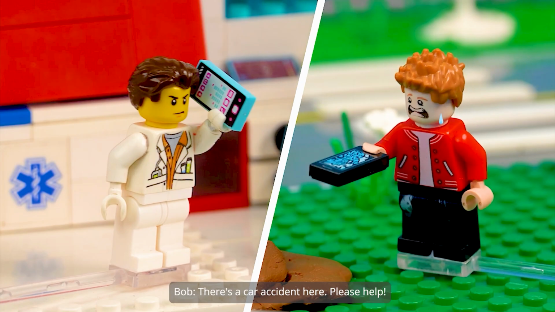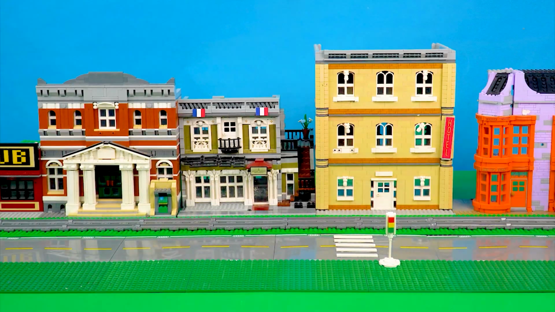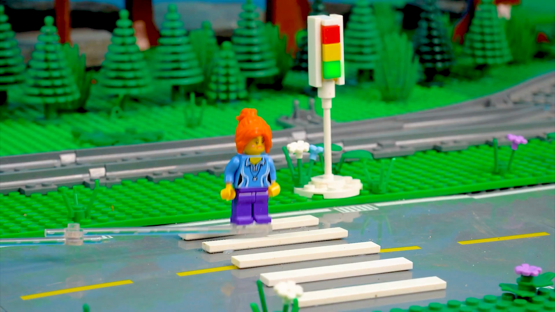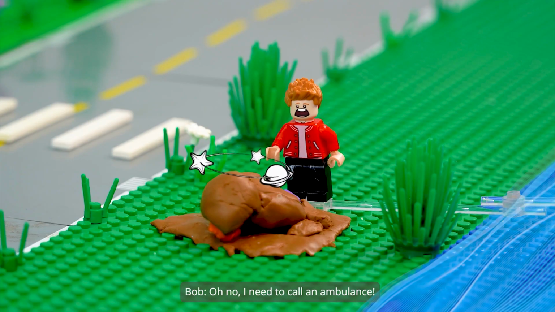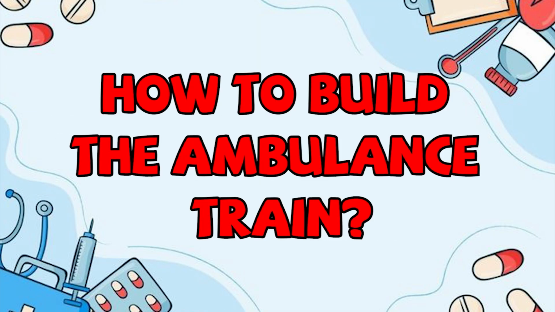Hello? There's a car accident here. Please help. We're coming. Let's cross the road quickly. Oh no, I need to call an ambulance. How to build the ambulance train?